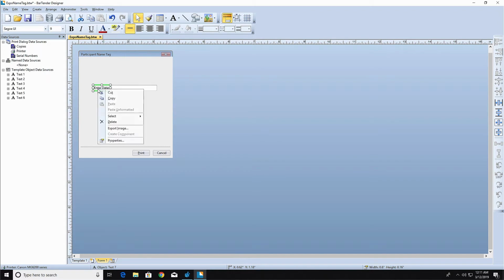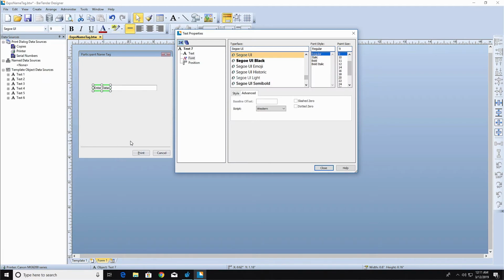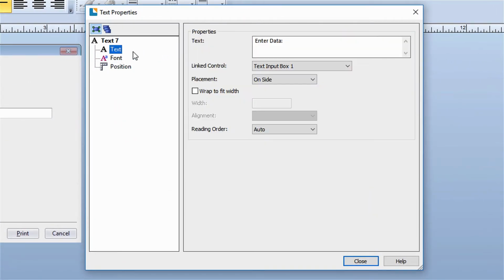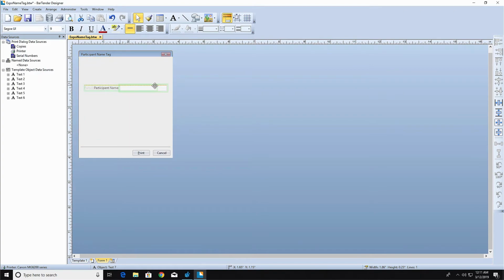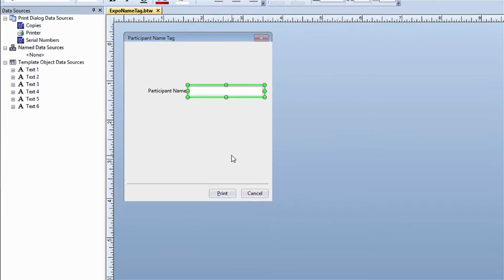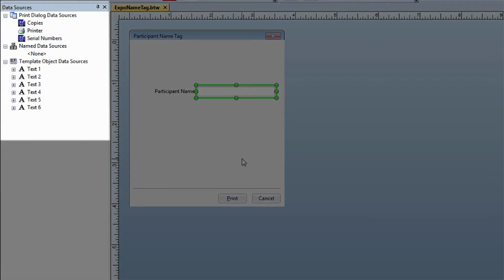To change the text in the label, right-click it to open the Properties dialog. In the text field, enter the text for the label. Now you need to link the control on the form to the name object on the label. The Data Sources pane contains all the different types of data sources on your label template. Under the Template Object Data Sources, you'll find the individual objects placed on the template. To reveal the data source of a template object, click on the plus sign next to the object.